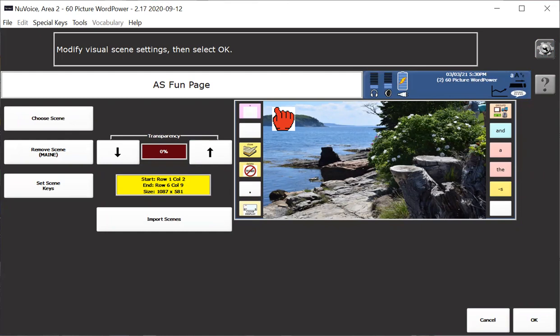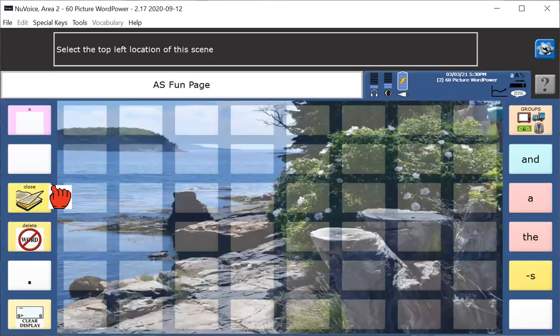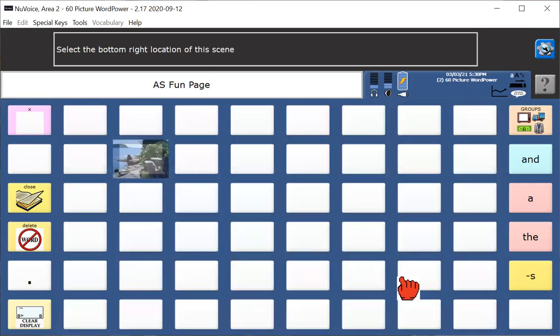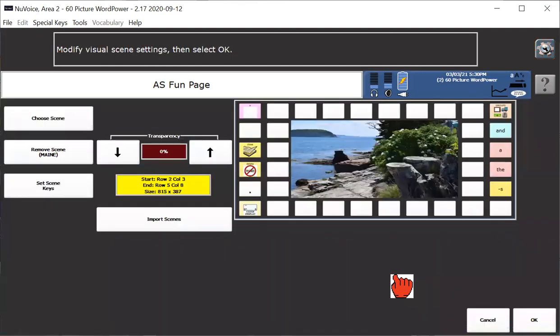You're going to select the top left corner and the bottom right corner. That can be tricky, so I'm going to show you again. I'm going to select set scene keys, and maybe I want it to go from here to here. And you may want to have some squares around it because maybe you want to have some messages around this picture.